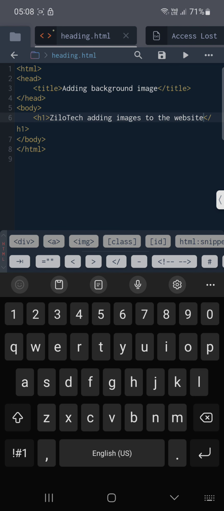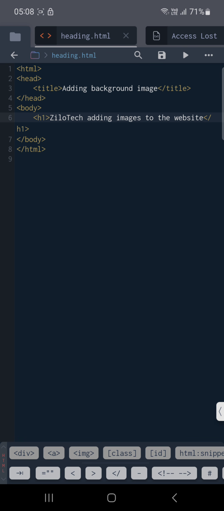Now, just to quickly see what we have done, I save, then I click run. Then there we can see Zilo Tech adding images to the website. Perfect. Now we need to add the actual image. How do we do that?